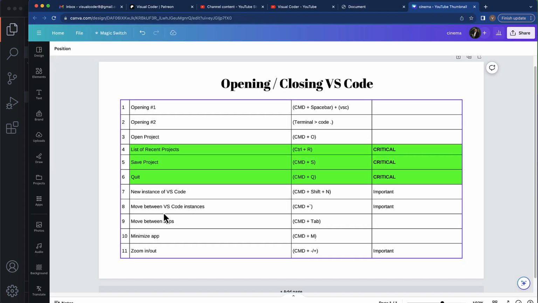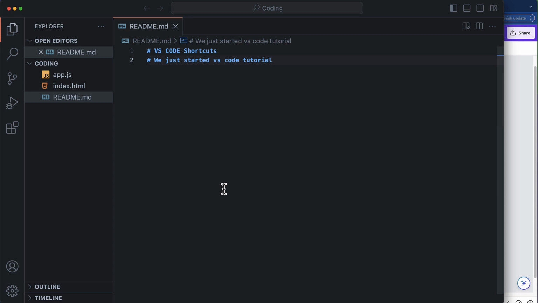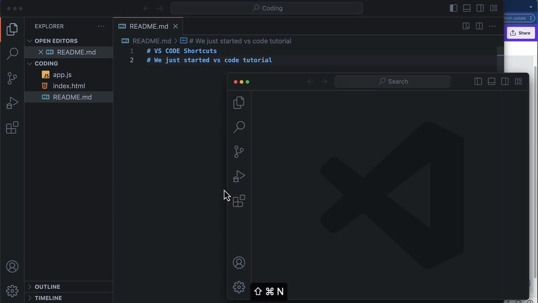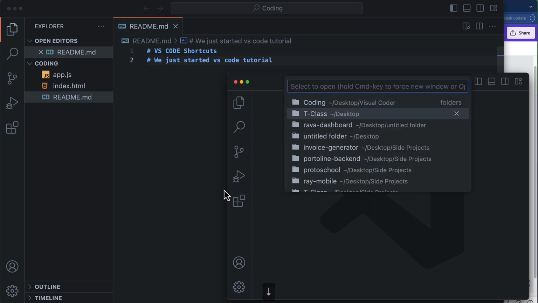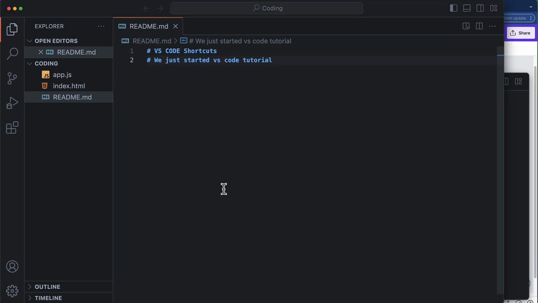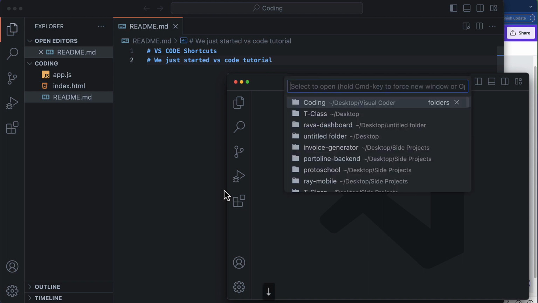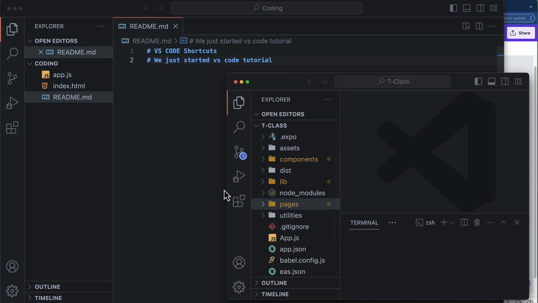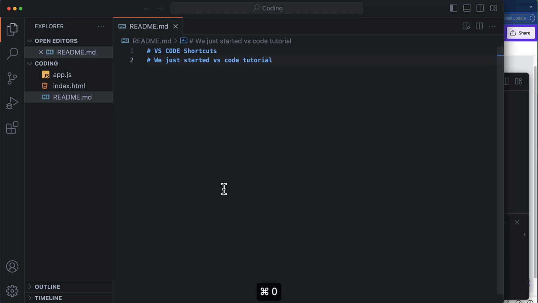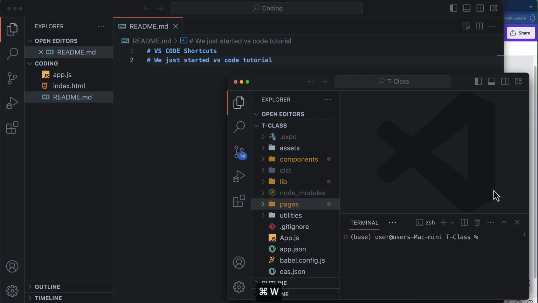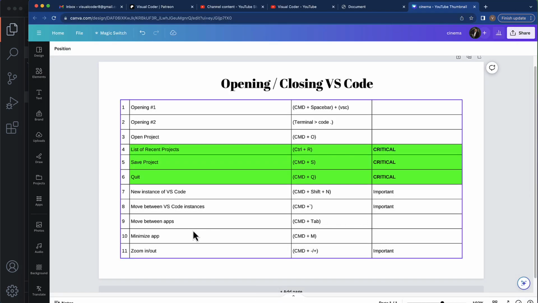To move between instances of VS Code, it's Command tilde. Let's just open another instance of VS Code. Open a project, coding, and we can move between instances. I think it doesn't open the projects for some reason. Okay, so it's Command tilde, move between instances of VS Code, and let's just close this down.